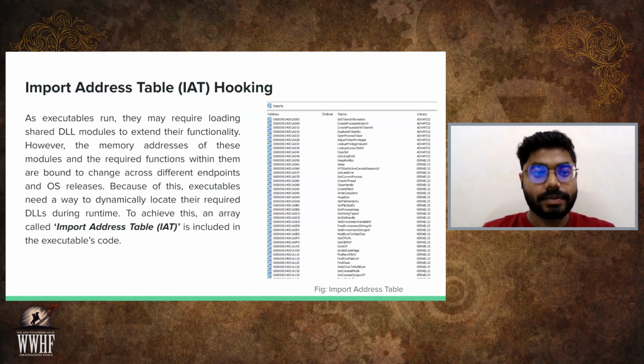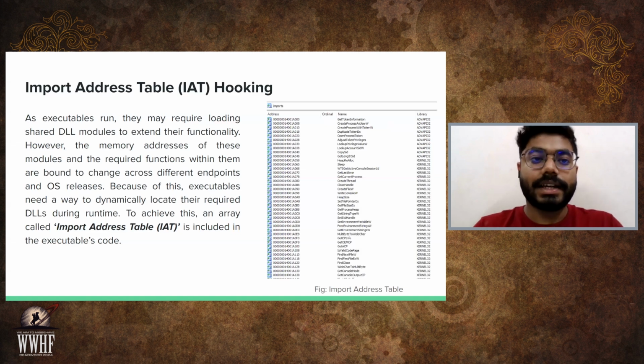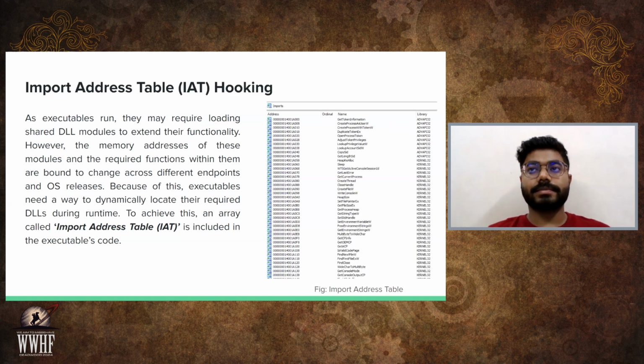Import address table hooking, IAT hooking. What is the IAT? The IAT contains the list of all the required DLLs needed by the EXE in order to execute. Since an executable needs to dynamically locate these specific DLLs, the IAT is included in the EXE.